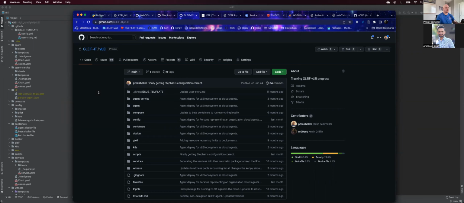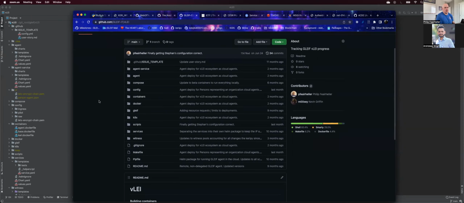But okay. So what we did here was create a private repo in the Glyph IT organization inside of GitHub to hold all of the information, all of the artifacts that we use for deploying to Kubernetes. And that's all we've done so far.